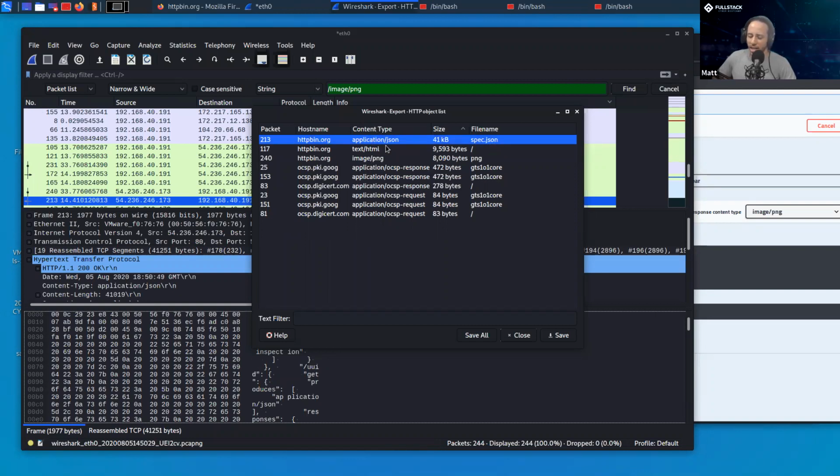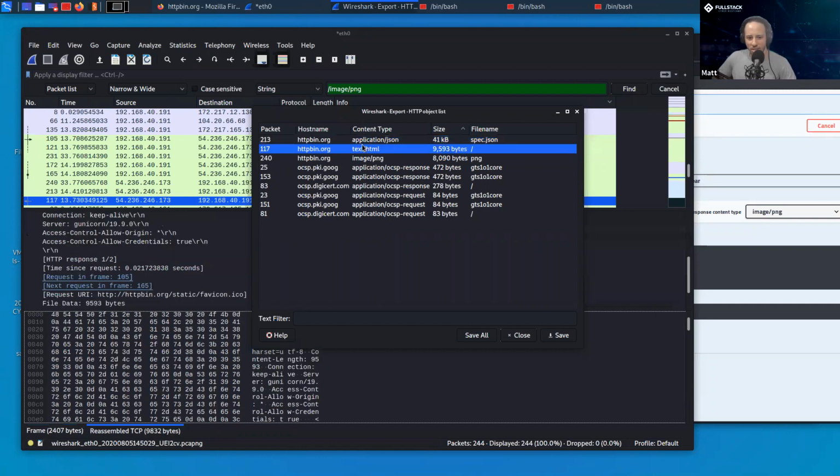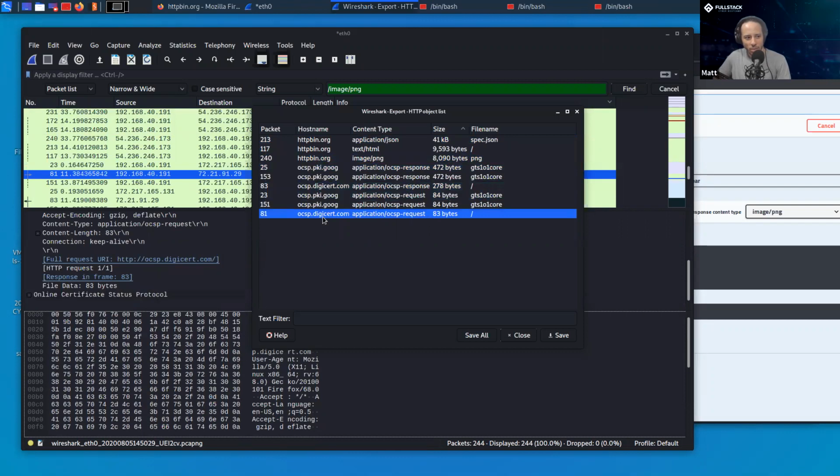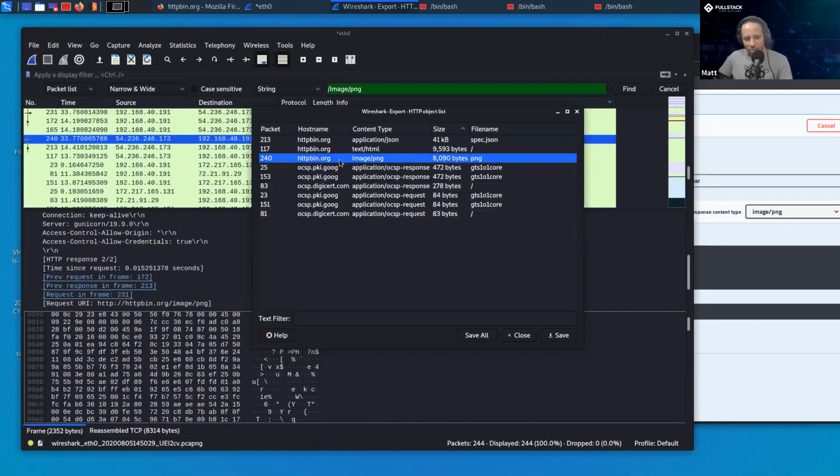Tells us what type of content it is. It says application JSON stuff. Here's some text that it sent me. It actually shows you the specific packet that it gets it from too. You'll notice if you're looking in the back, it changes what I'm looking at. But here is the one I want, http://bin.org, right? That's the host name, the image/png. It's about 8,000 bytes. That sounds reasonable for a small image.